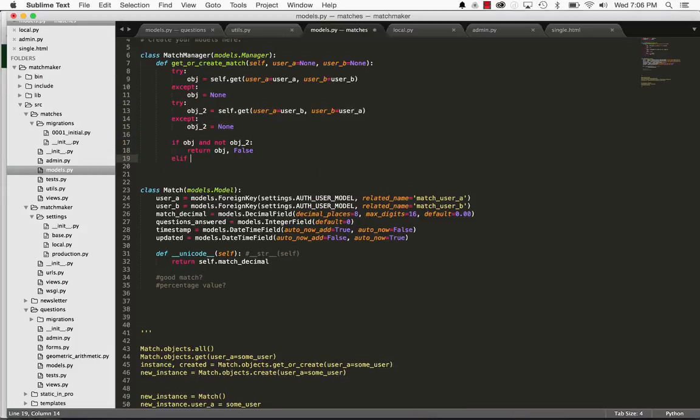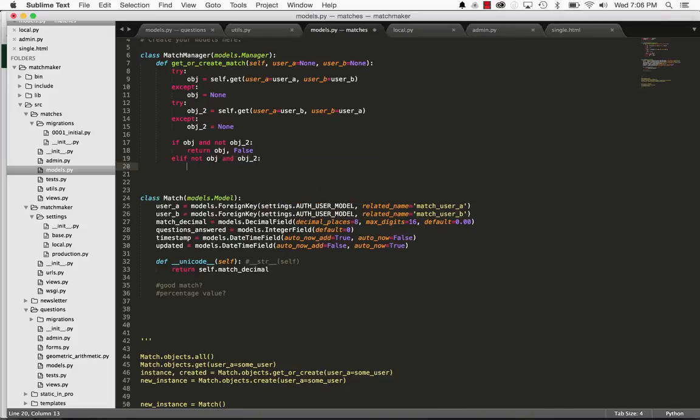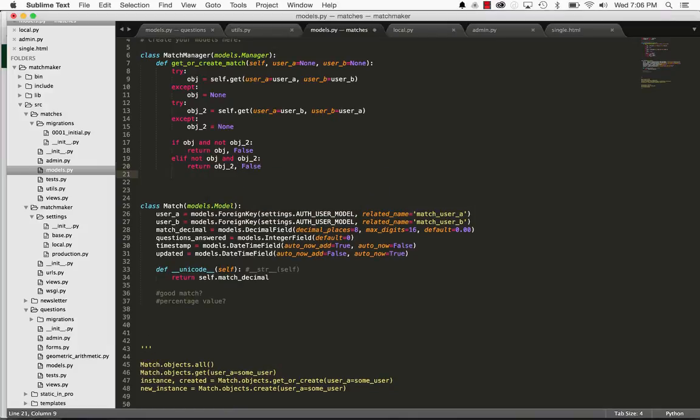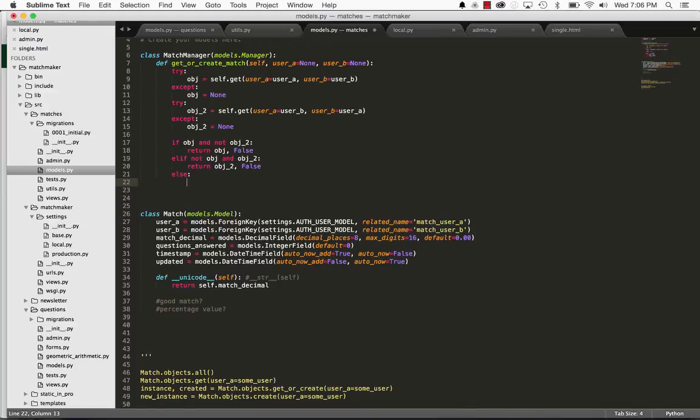And then down here, we want to say else if not obj and obj2, then we'll return obj2 and False, so it wasn't created. And then finally, we actually need to create a new instance, so we'll say new instance equals self.create, with user A equals user A, and user B equals user B. This order right here does not matter. This could be user B, and this could be user A. It doesn't matter because of all of this right here. But I'll keep it nice and consistent with everything else.